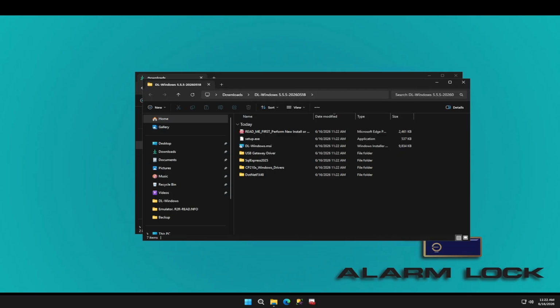If you have installed DL Windows before, you will notice that you no longer see the installers for Server and Workstation. The SQL Server must be installed separately, and it's found in the SQL Express 2025 folder. But we will get to that in a minute. First, we will install the Workstation.